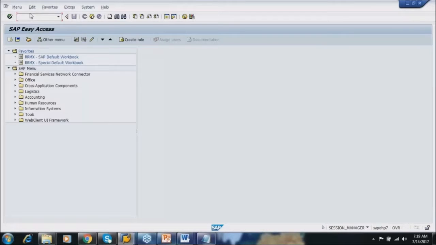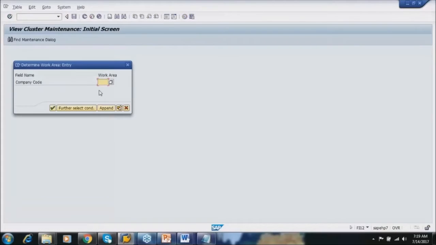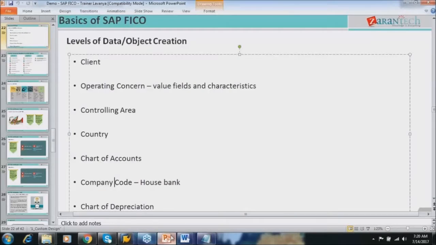See, I would want to create house bank. House bank transaction code is FI12. So I opened up FI12. So what is the system asking? It is asking for company code. So that means house bank creation is at company code level.